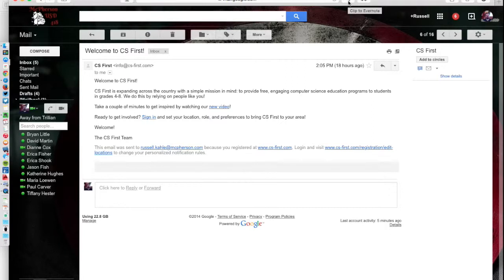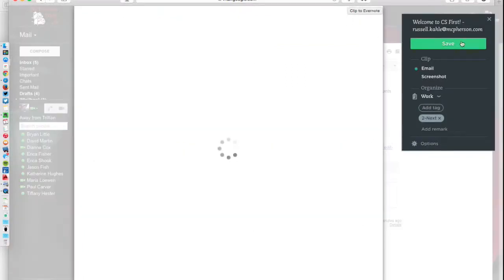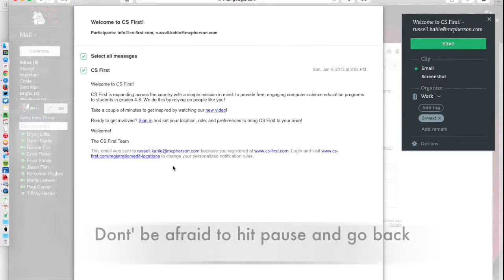So I'll just click on the Evernote Clipper button here, and it brings up this little side menu and shows me the email here.